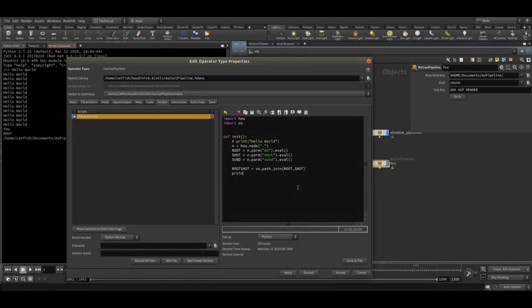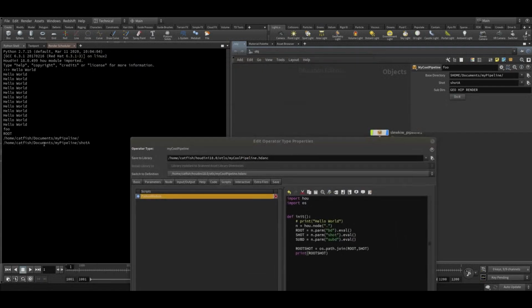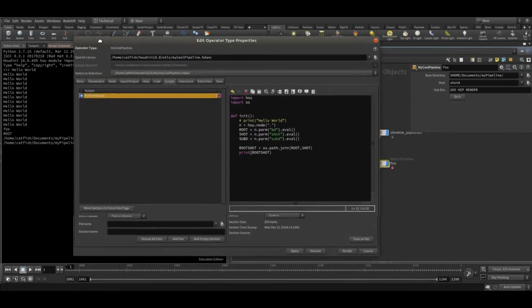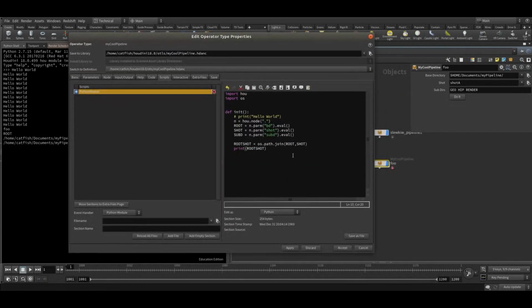Let's print rootshot just to see if it's working. And I'll say apply and accept. And let's see, so home catfish documents my pipeline shotA. Yahoo, it is working.